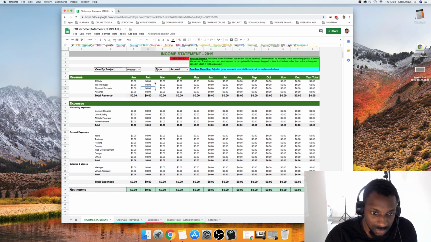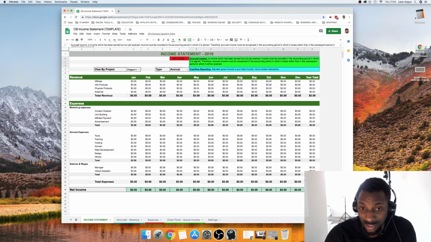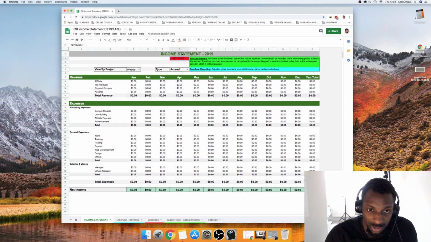Okay, so there's two types of income online. Now, when I started out, I didn't even know the difference between cash flow reporting and accrued income and whatever else. So I've actually got a small little guide here that will explain it to those of you who don't know what it is.